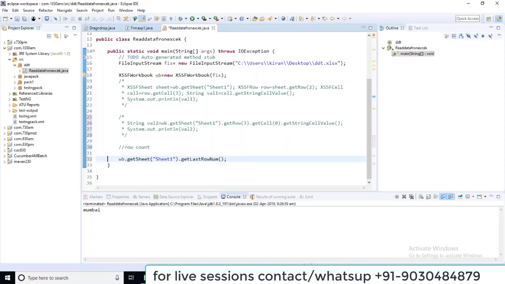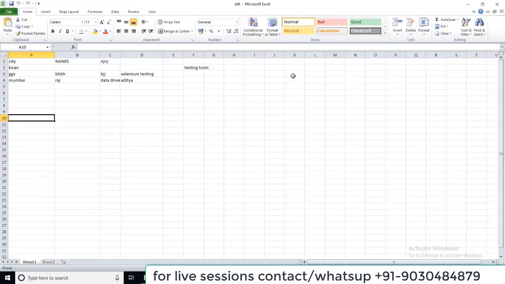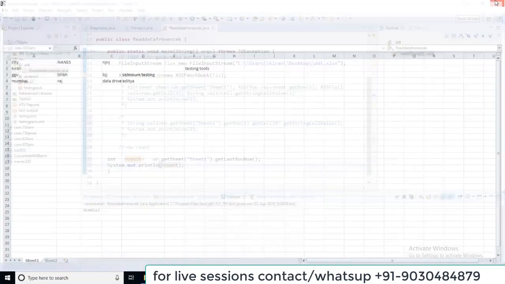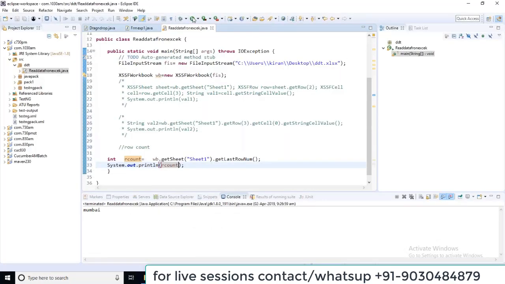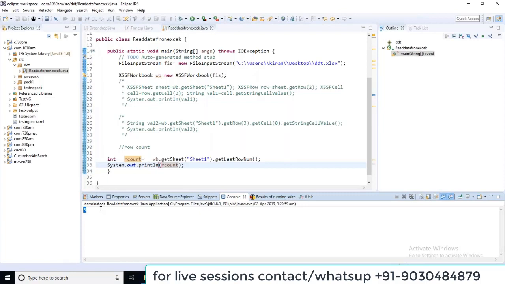It says number, so obviously it's an integer. Int, and let us say rcount, which represents row count. Sysout of rcount. Anyways, it will give you the result in terms of index only, so the answer should be 3, isn't it? Let me run it. Here we go. 3.